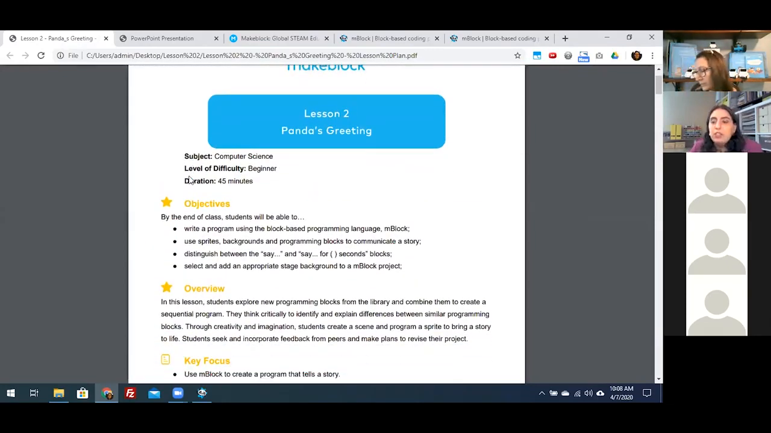Lesson 2 takes us from learning what a program was in lesson 1 to now writing those programs. We're going to write some programs using our block-based programming language mBlock, which we got familiar with last week. We're also going to learn that we can use mBlock to communicate a story. So there's a storytelling piece that's going to come into play this lesson. Then we're going to learn to distinguish between blocks that may appear similar but have slightly different function, and we're also going to be able to add a background to our mBlock project.